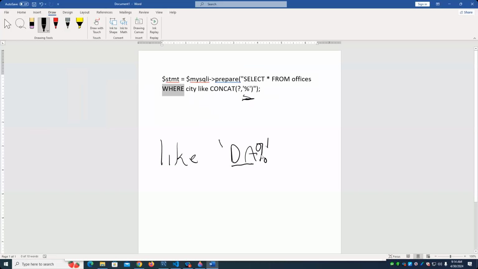So instead I say, give me things that start with DA % sign, and the % sign is a wildcard. So if I say DA % sign, that will give me a wildcard, and it will give me the things that begin with that string. Remember, we're getting that string from the query string, all right? But we want to match it if the city matches what was in the query string plus anything else after it.